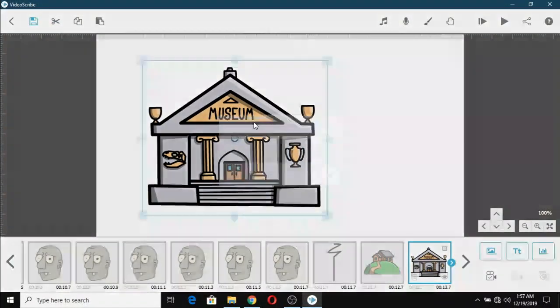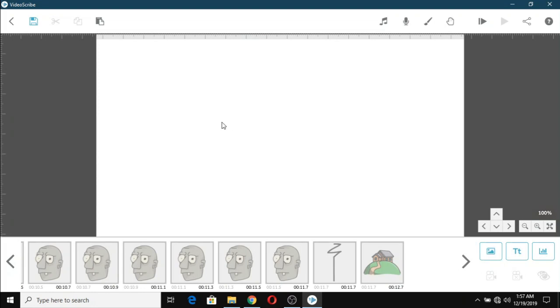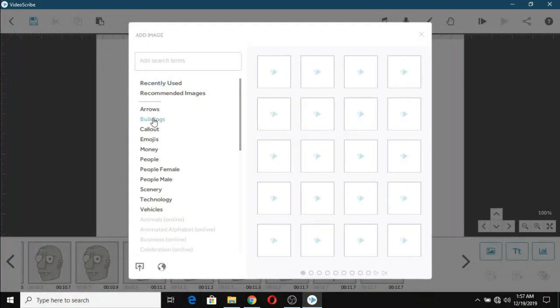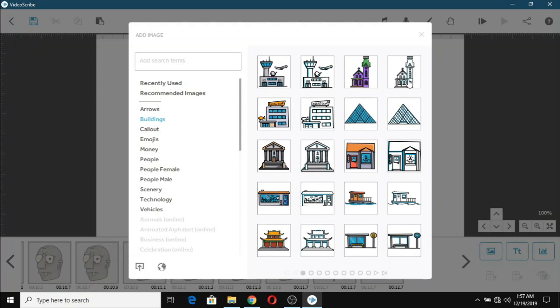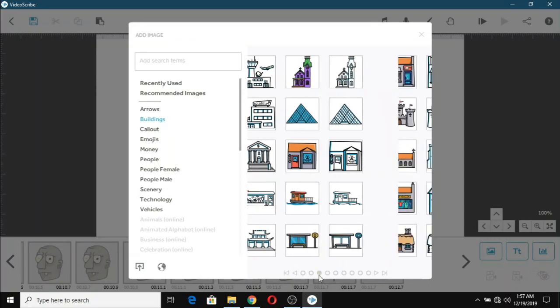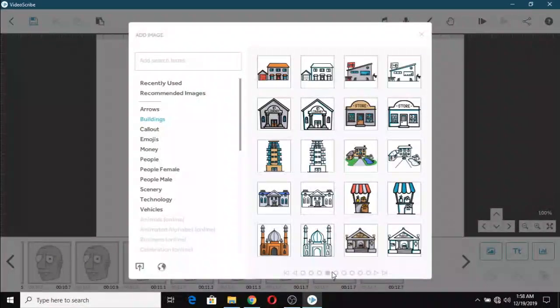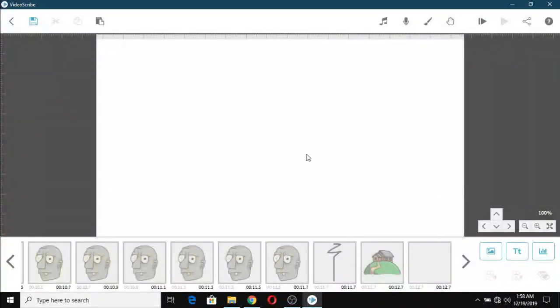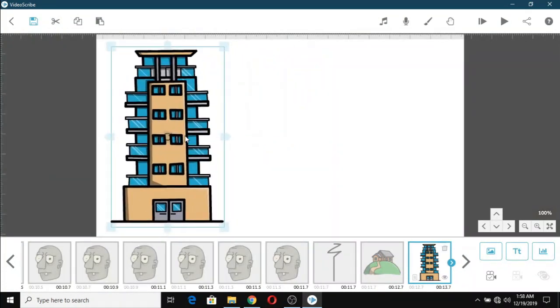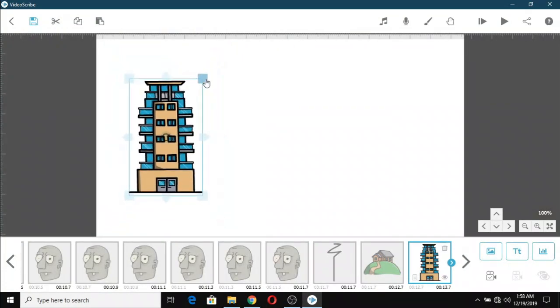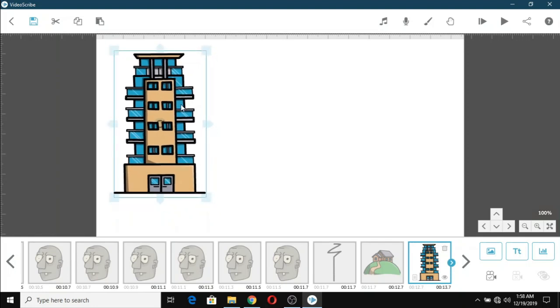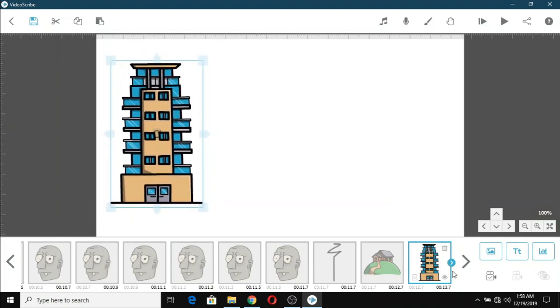Now this is a museum, so I cannot use a museum. Hence, let me just use a building. Then let me just select an image that I can use to represent World Bank. Here we go. This is cool. So we have this. Then we can also give it a caption. We press it right there. Set the camera position. Always set the camera position.